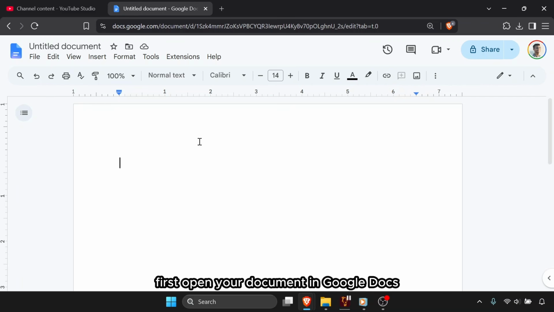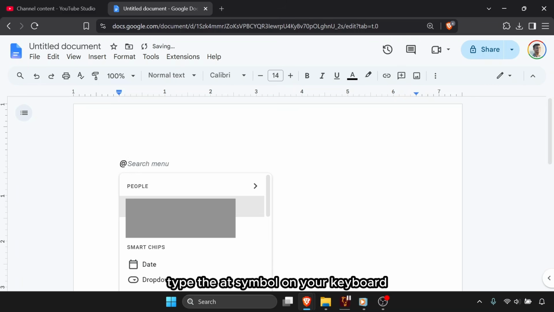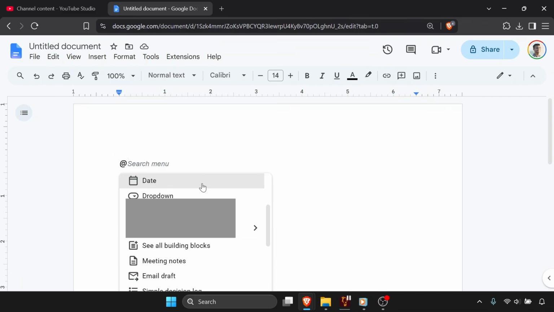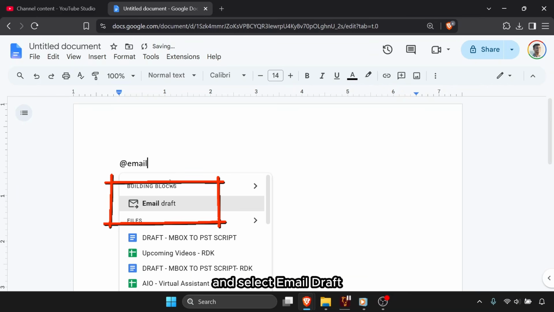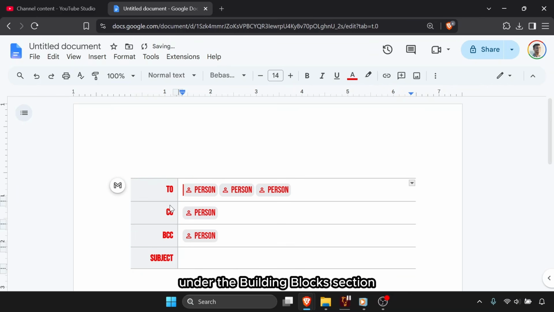First, open your document in Google Docs on your desktop web browser. Click on the exact position on your page where you want to insert the email draft layout. Type the @ symbol on your keyboard to trigger the inline Smart Insert menu. Type Email Draft into the search box and select Email Draft under the Building Blocks section.